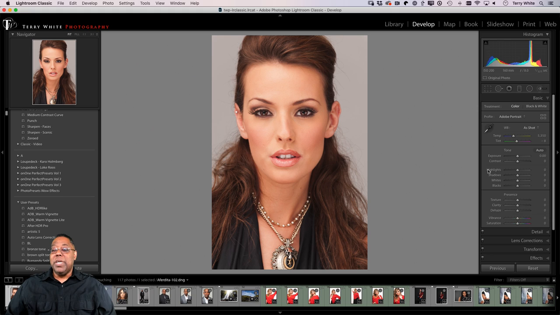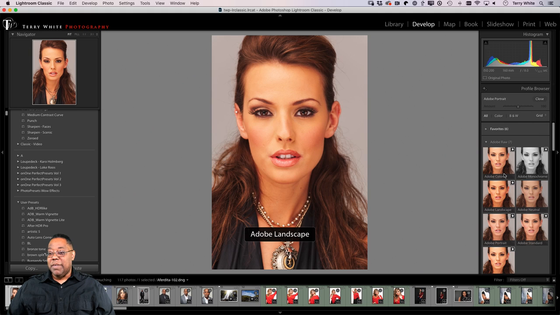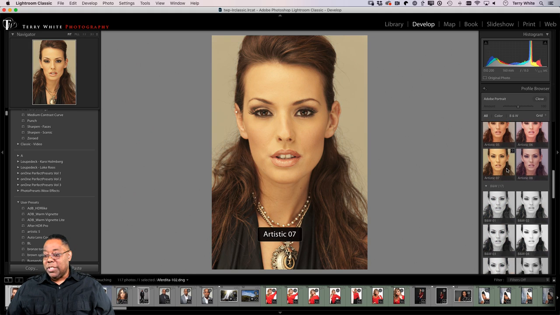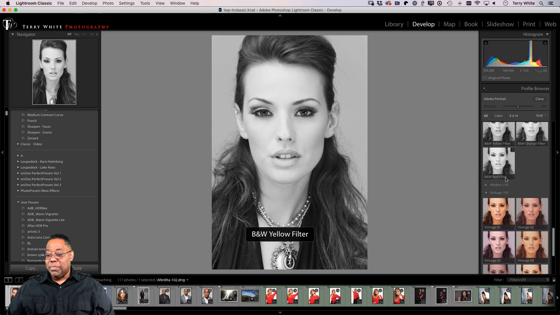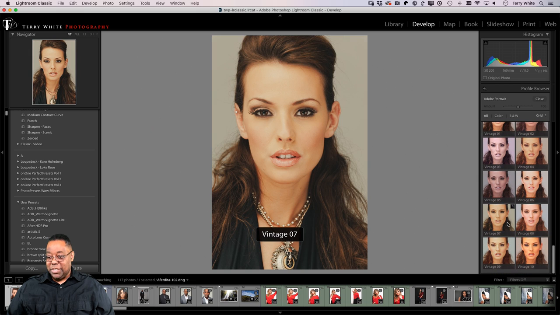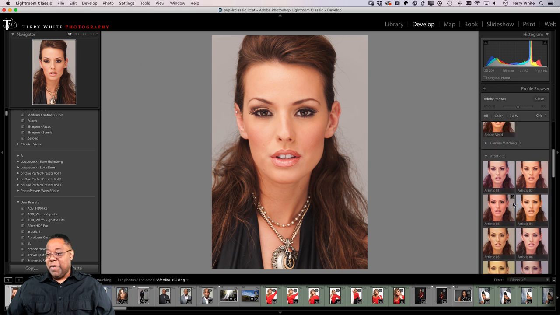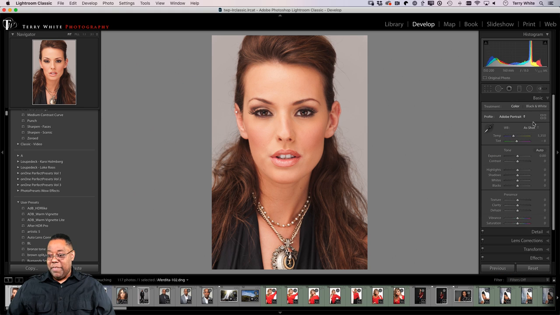And the other beauty of the profiles, and it's not just for the initial starting point, because there's a whole series of creative profiles as well. So you can do all kinds of things, black and whites, different color profiles. There's a ton of different profiles to choose from. And the beauty of any of the profiles, whether it's just the ones for Camera Raw or the creative ones when you choose browse, is that no matter what, when you choose the profile at the beginning, at the end, doesn't matter, it's never adjusting your sliders.